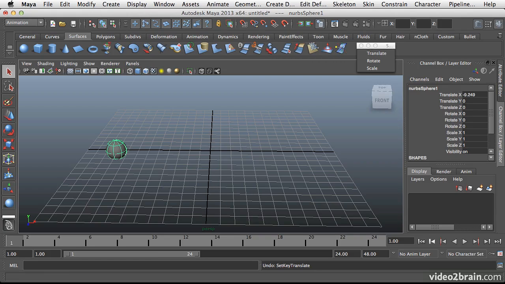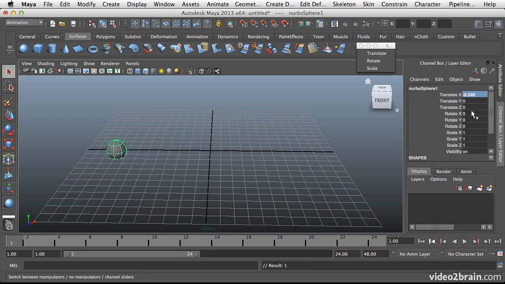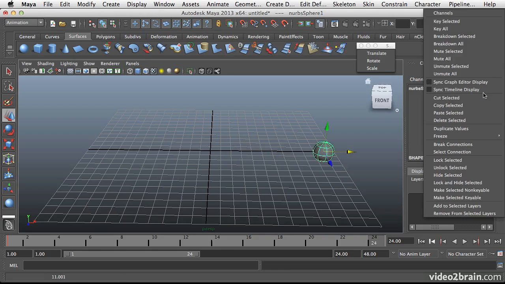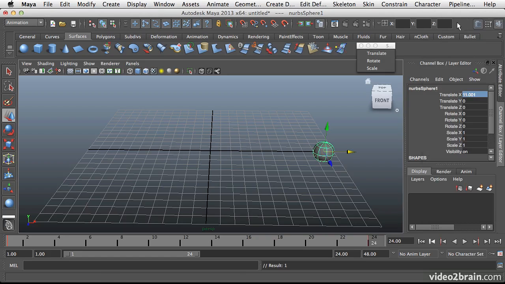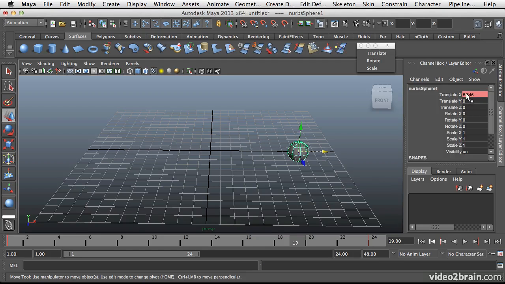So let's go ahead and move the ball where I want it. And I can right click and then key selected. So I've just keyed that attribute. And now if I scrub down and I pull this over to a different position, I can right click again, key selected, and now I've keyed that translate. And you can see that it's gone red when I deselect the frame. But I haven't set keys for my translate Y or my translate Z.